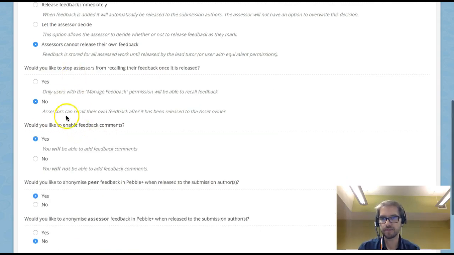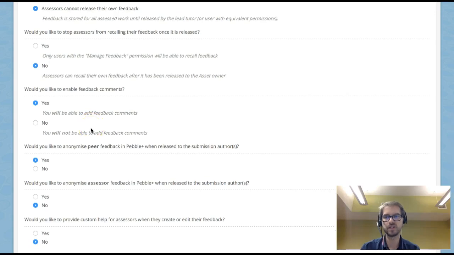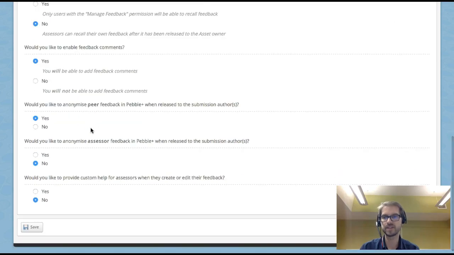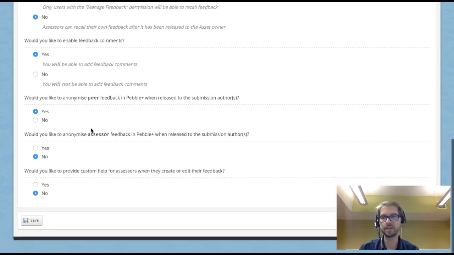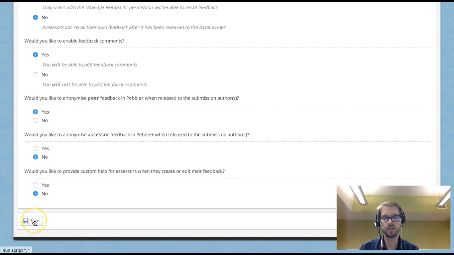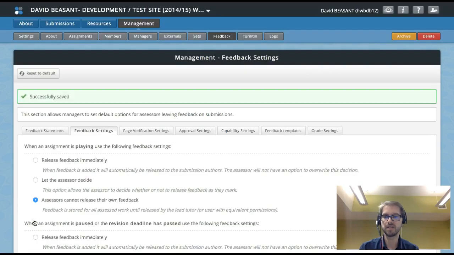Now you do have other questions and options of things that you can alter about comments, anonymizing feedback and things like that. By all means, look through, but as default, the way that we set things up, you don't have to look at that. And then when you're all done, you want to hit save at the bottom. So that's now successfully saved, and you've changed the feedback settings, so students don't get their marks early, basically.